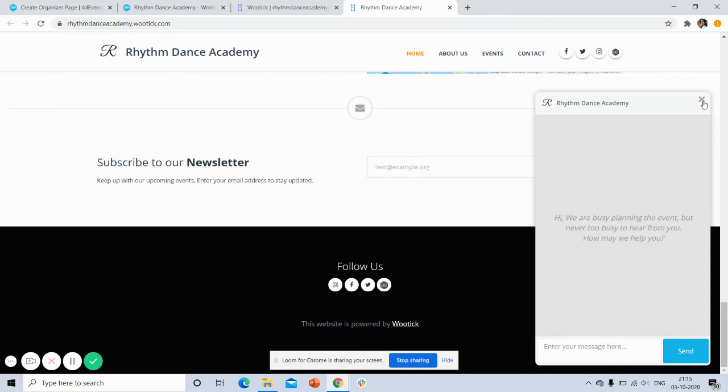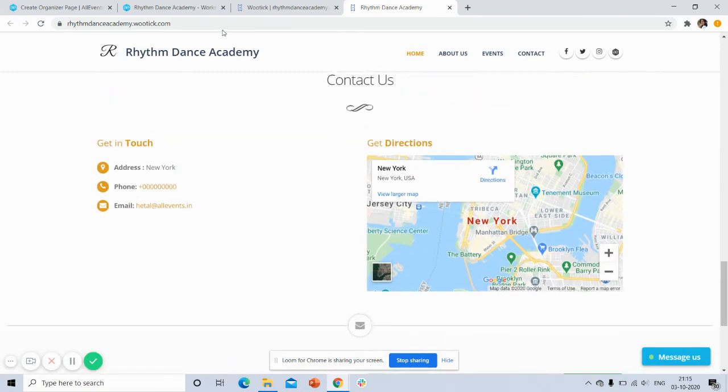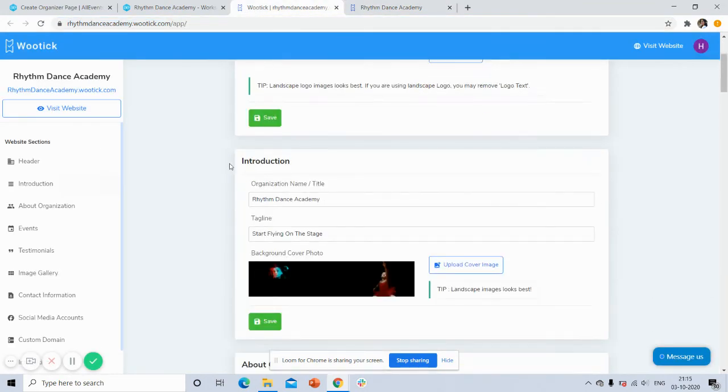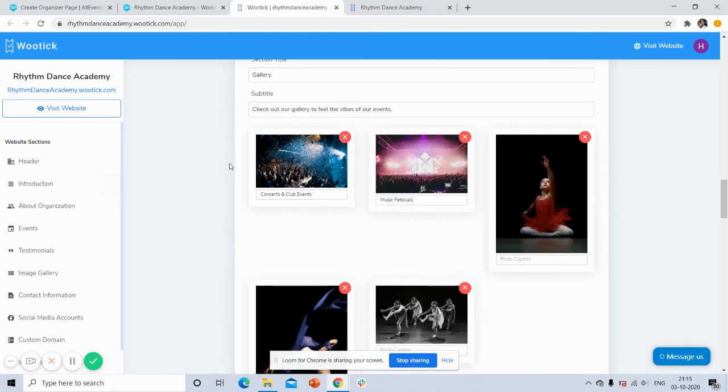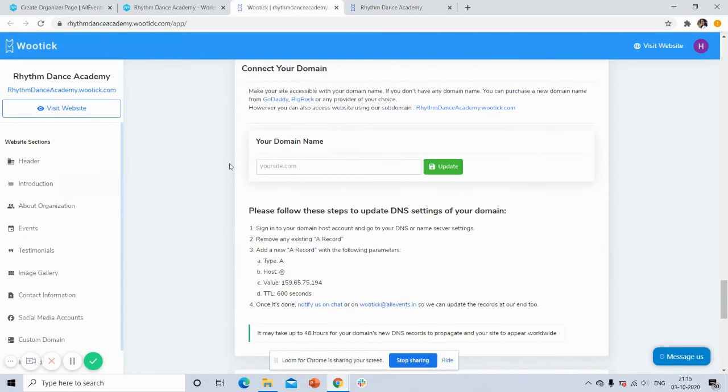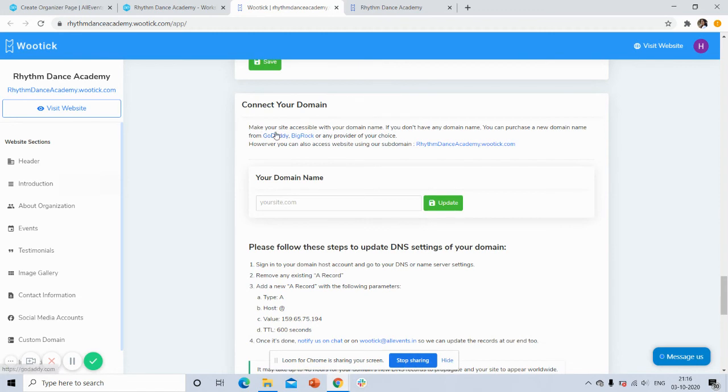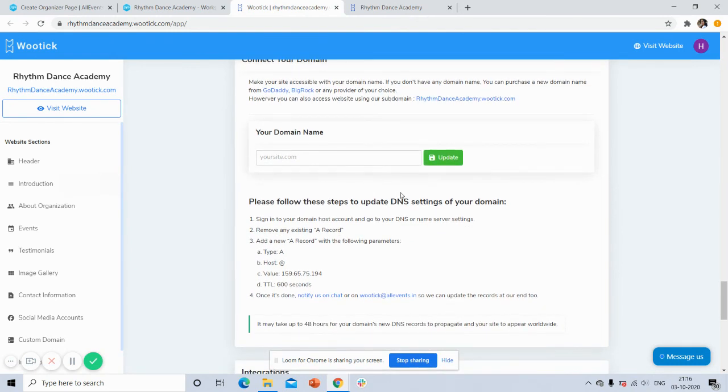So we have created the website, which is on a subdomain of votic.com. If you want to edit the domain name, you can do that from the Votic dashboard. I'll show you how we can do this. After social media details, there is one section called connect your domain. If you have already purchased your domain name, you can add it here and then follow the steps and update your DNS settings.